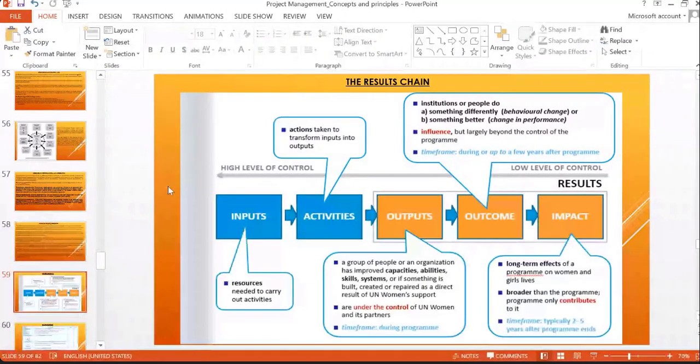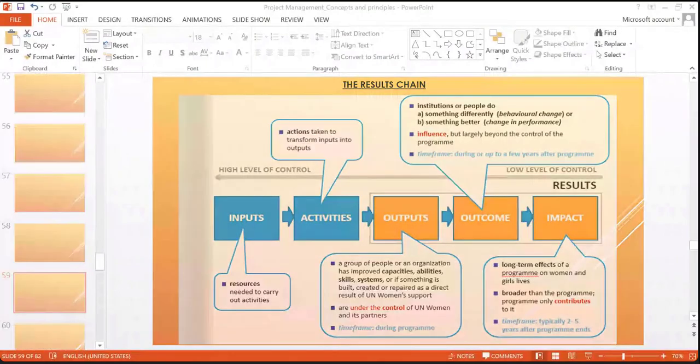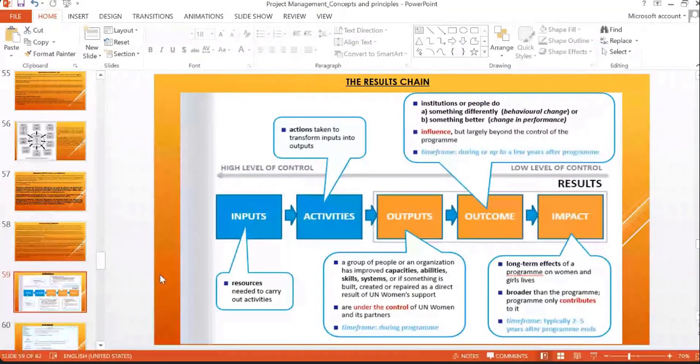This is basically, if we can recall our yesterday's part regarding results-based management. Basically, these are the main areas of results-based management. If we start from the right to the left, it starts from the result part, that is impact, then the outcome, then the outputs, and then the activities and the inputs.